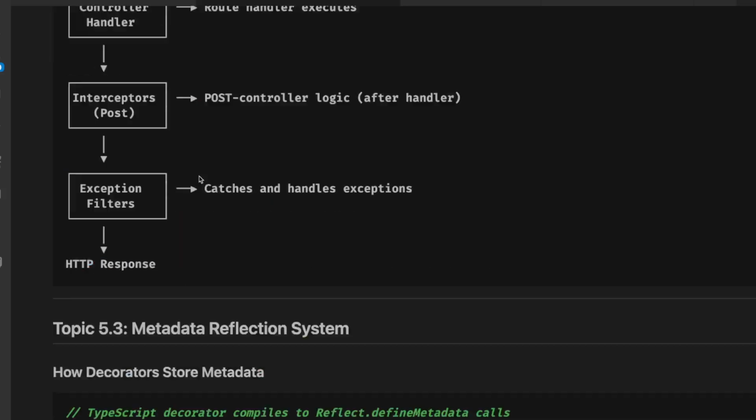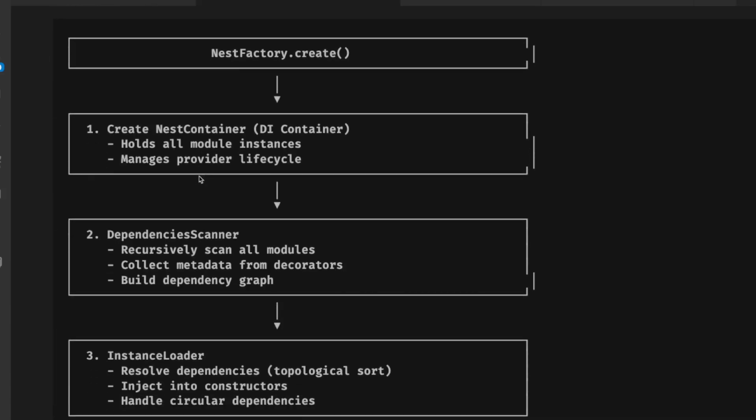So these are the under the hood things for NestJS, which if you have knowledge of, that is well and good. Otherwise, they are not going to interfere in your day-to-day development.